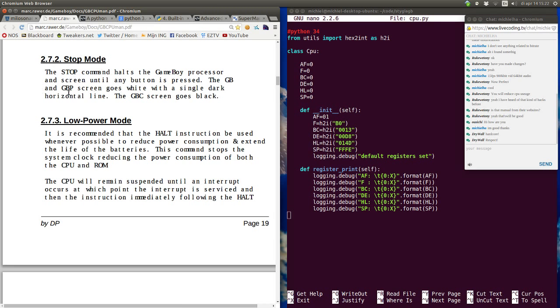Oh, this is also something funny. If you had an old Game Boy and you powered it off, when you hit the switch there's still some power left in the system, so it's going to continue processing, but probably it triggers a reset vector, and you will have this horizontal line in the middle of the screen, or I think it was slightly off center. And it also says this here: the Game Boy and Game Boy Pocket screen goes white with a single dark horizontal line. The Game Boy Color screen goes black. Yeah, that's funny. Those are those little things that you remember.